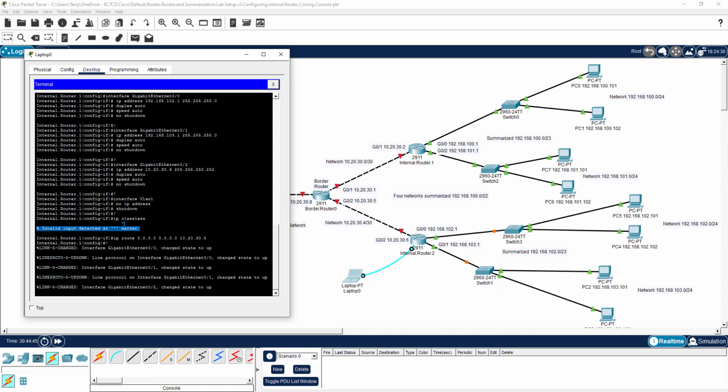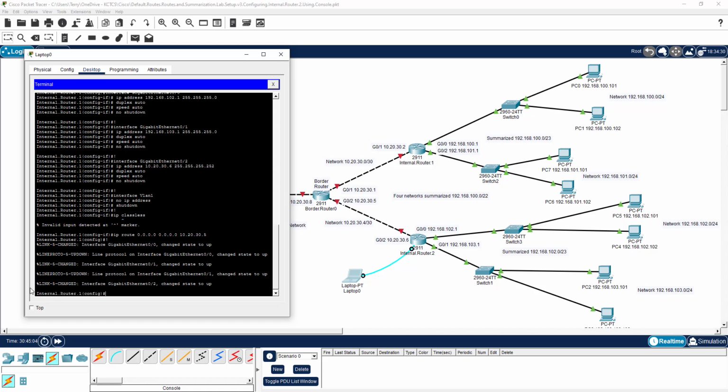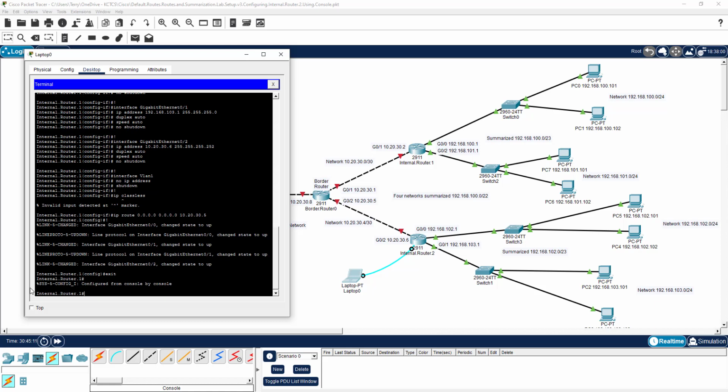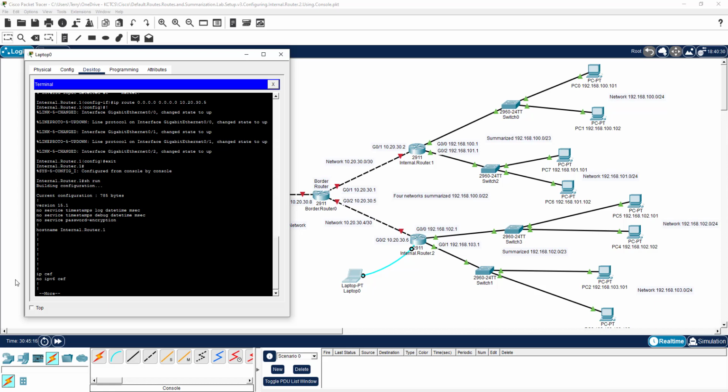Okay, so these statements right here are when these interfaces went from down to up. So that's good. So now if I press enter, notice I'm still in the config terminal mode. I'm going to exit, which takes me down a level. Now I'm in privileged exec, and I can show run. So this is the new configuration in my router.